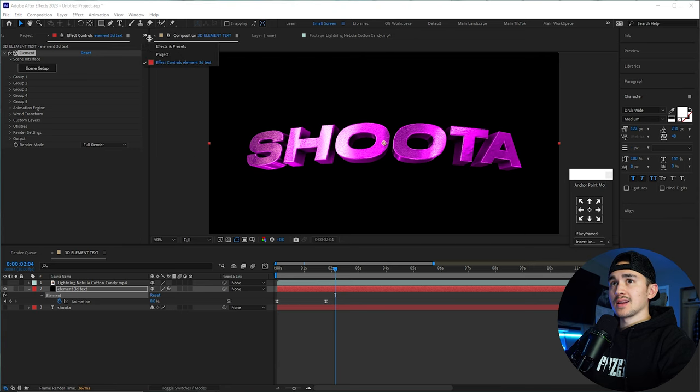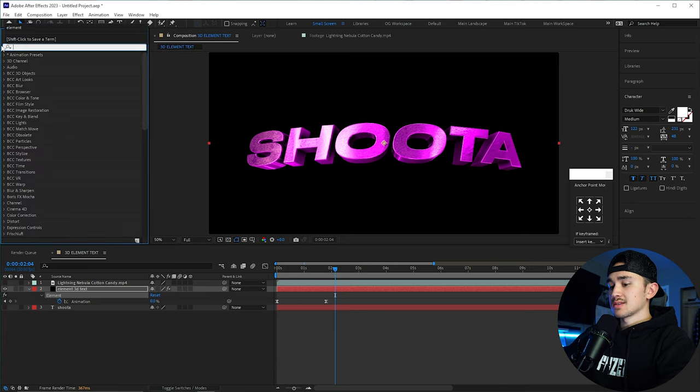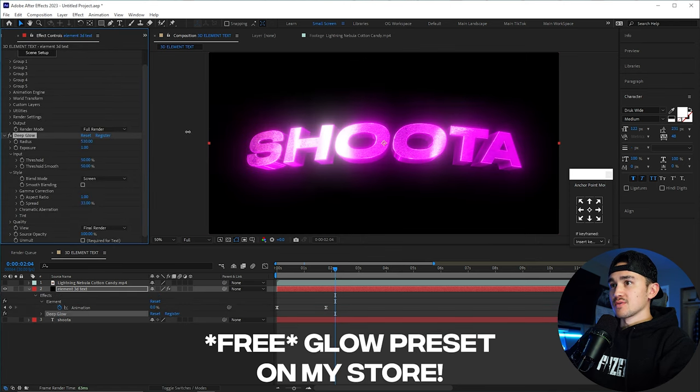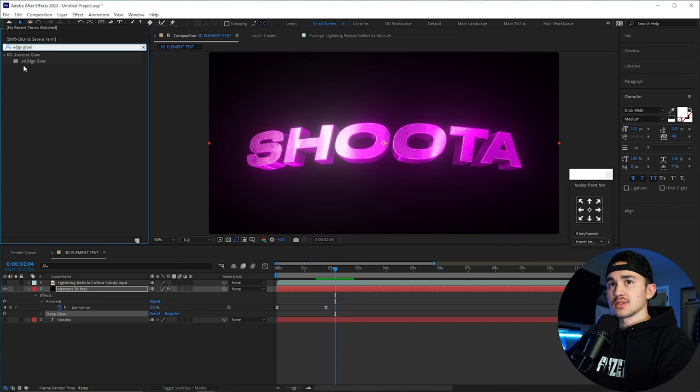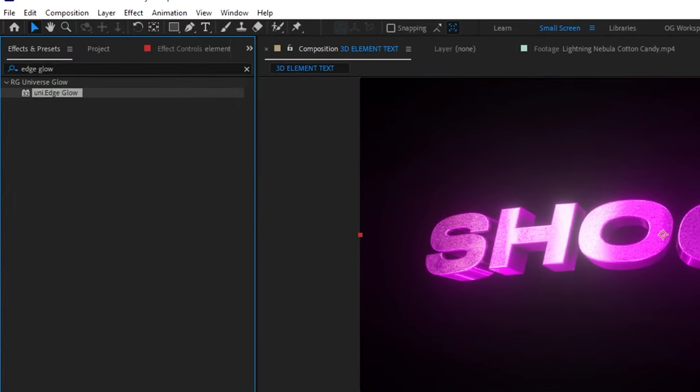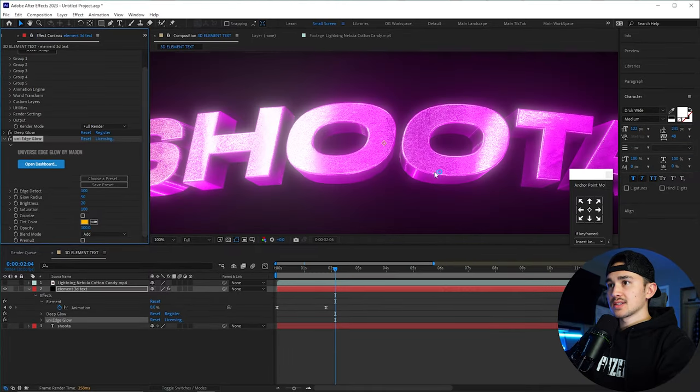This is where I usually add in my favorite glow. In this case, I always use Deep Glow. I always just turn the radius up, turn down the exposure. So if we type in edge glow, you see inside the Universe plugin, if you have Universe, you can put this on and it just gives it a very subtle little bit of glow around the edges.